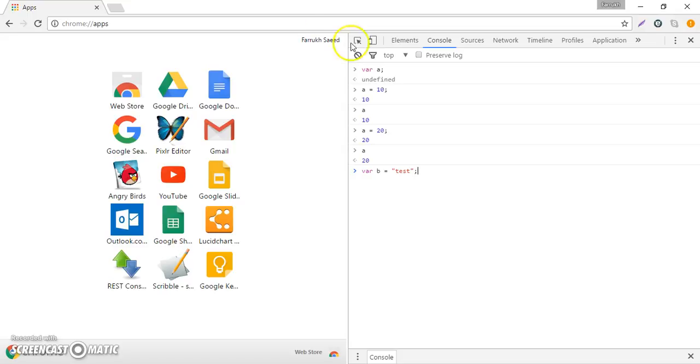Now you can see this is slightly different than the first example. I'm declaring the variable B and initializing it at the same time, and you could have done that with the first example as well. I just wanted to show you that you can have the declaration and the initialization as two steps, but you can also have them in one go. So if I inspect the value of B, you can see that B has a value of test.